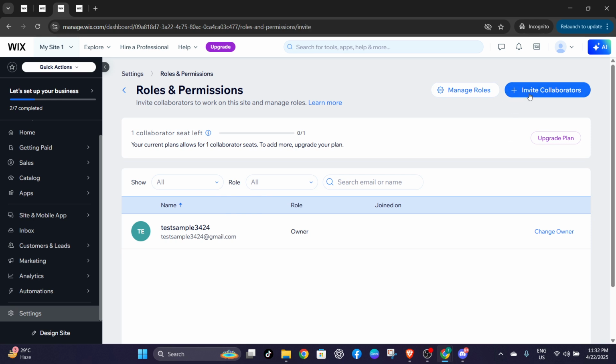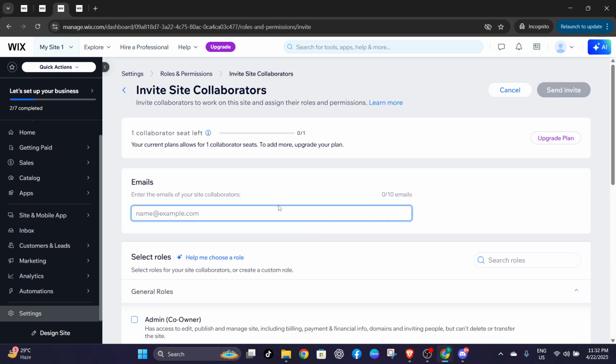Once the email is entered, it's time to assign a role. Depending on what kind of access and responsibility you want the new editor to have, you can choose from pre-defined roles that fit typical needs or create a custom one if you're looking for something more specific.